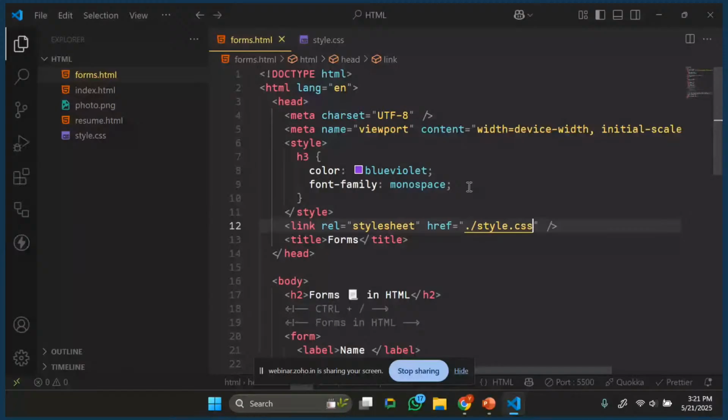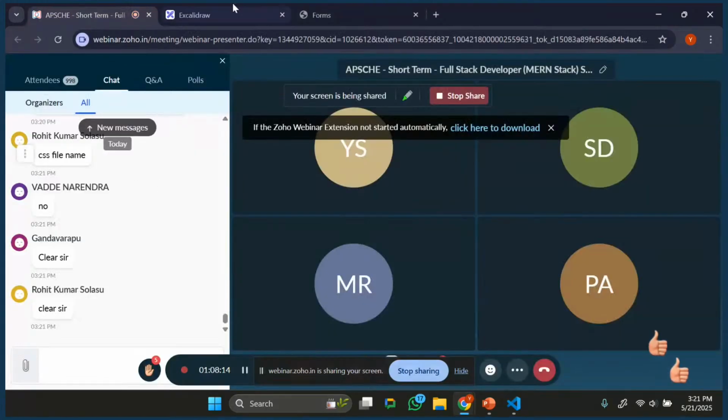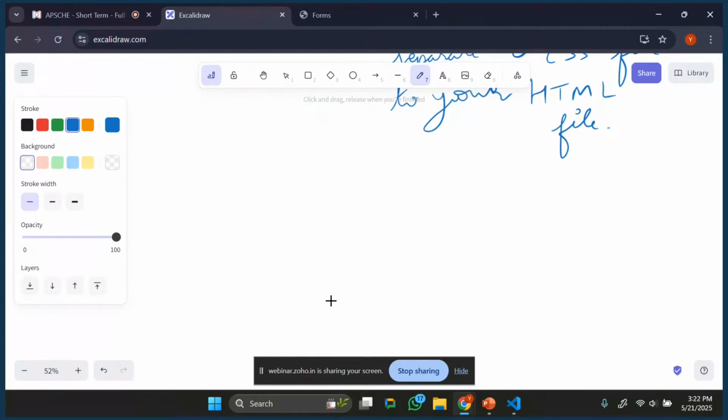Now let us check. Now I'm getting orange. Okay, see again, guys. If there is any confusion, let me know. Okay, so let us discuss more things.